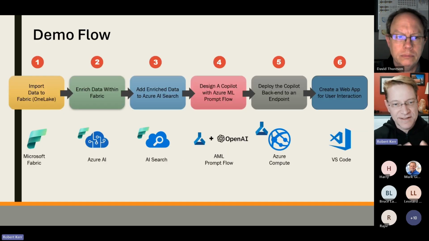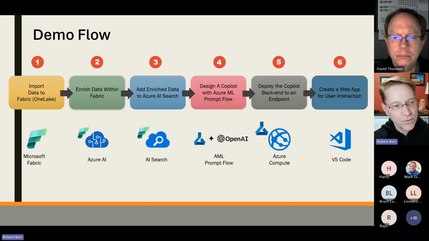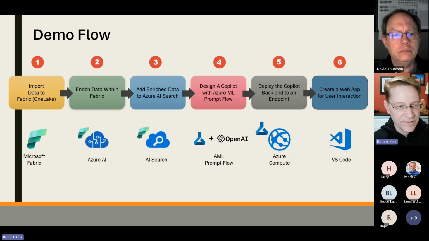And since this is a multi-step process, I put together a little map of the process we're going to be following. We'll just do a step at a time. I think it'll make sense. There's a lot of pieces, but it's a logical flow. So number one, we'll import the data. Number two, we'll enrich that. We'll use AI models for that within Fabric. So the little Fabric symbol tells you we're going to be in Fabric when we do that. We'll add that into the search engine. We'll do that from Fabric as well.